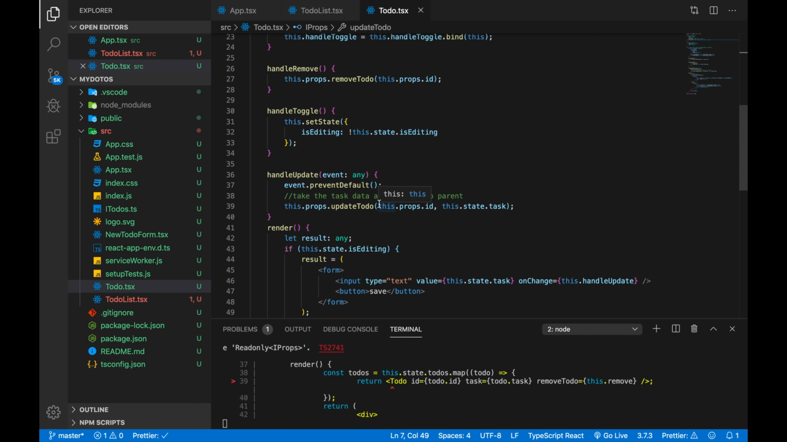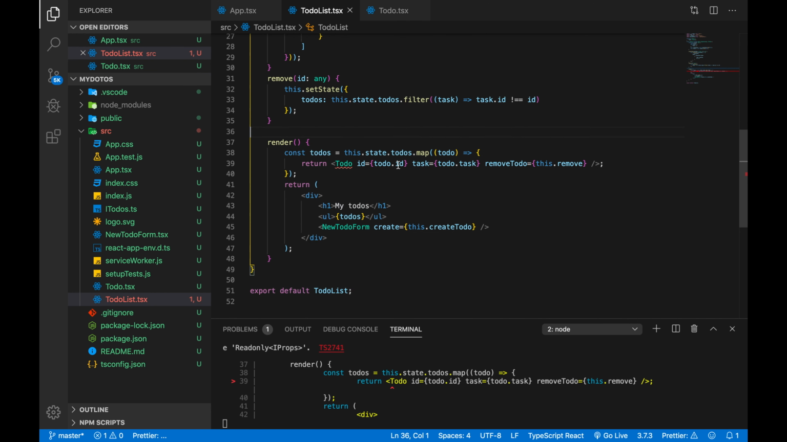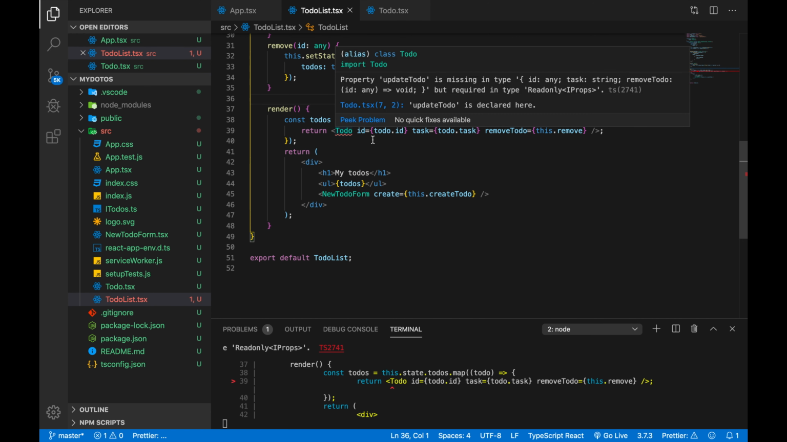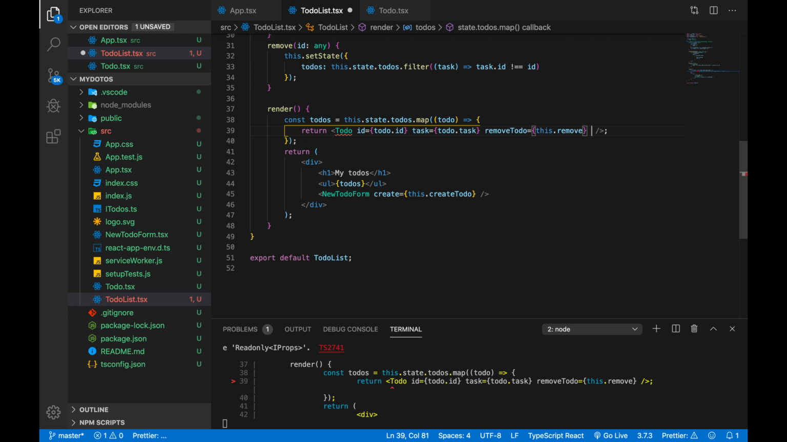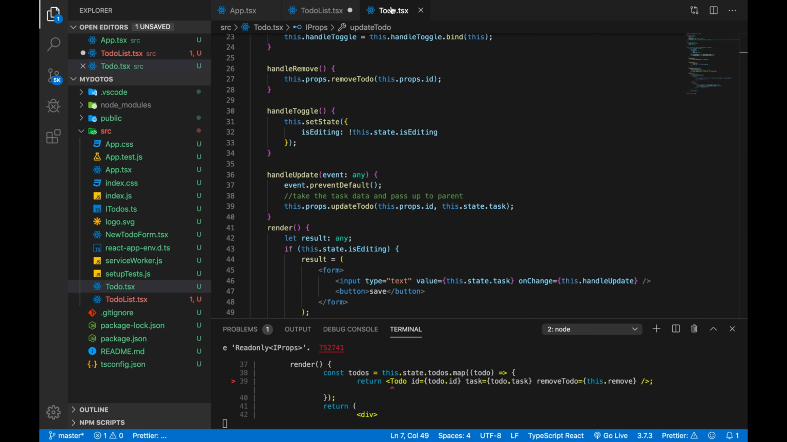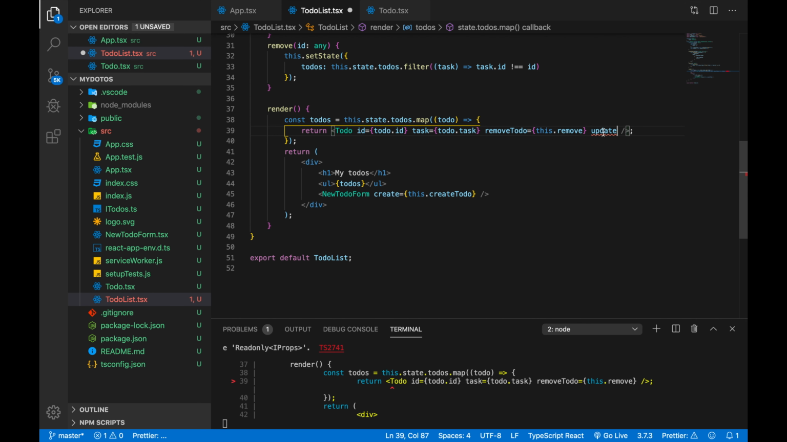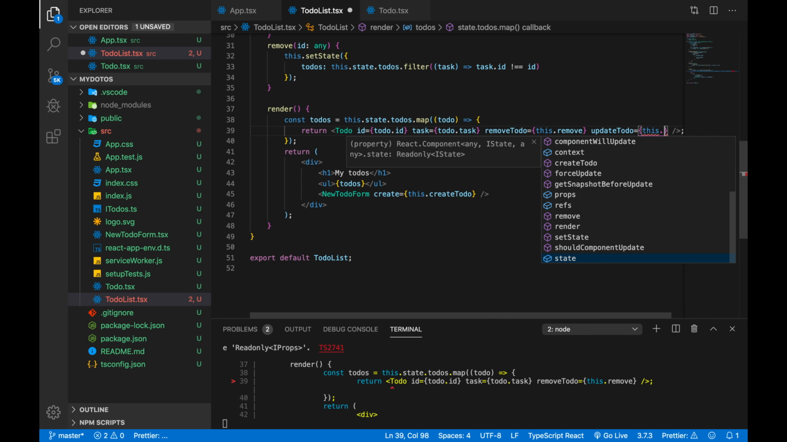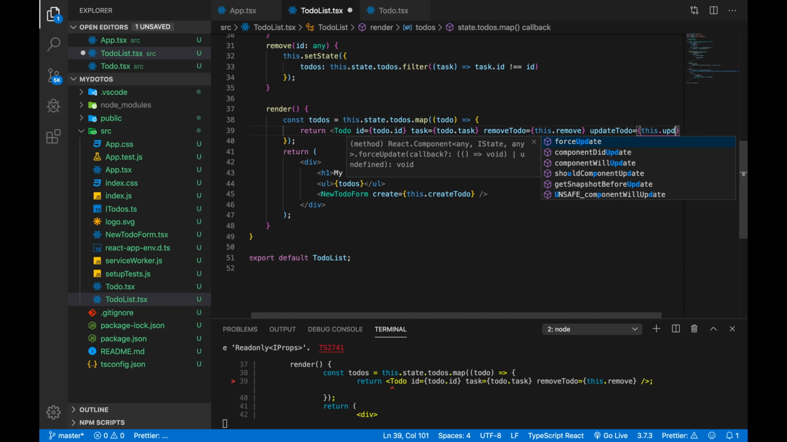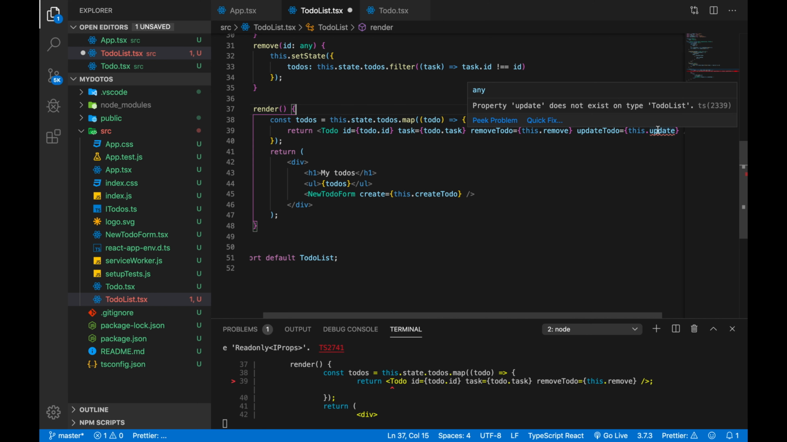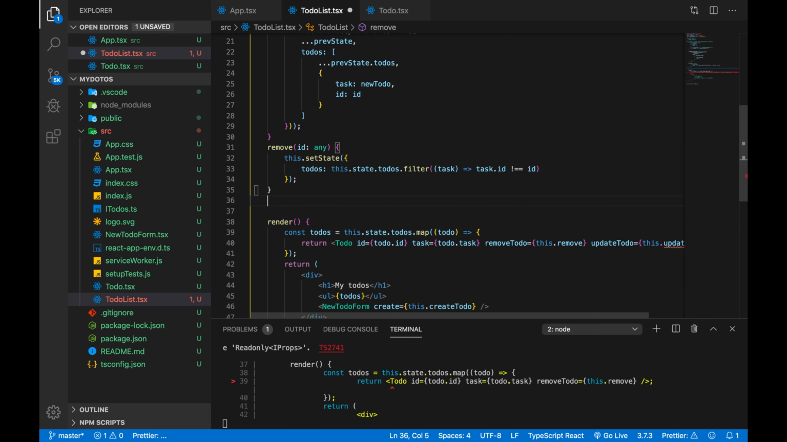So the error is gone, but you'll see a new error in our parent. ToDo has a new prop called updateTodo. Is it updateTodo? Because it has to be the same. UpdateTodo, so this will call another function. Let's create a new function, which is this.update. This is an error because that does not exist on type ToDoList, so we need to create that new function.